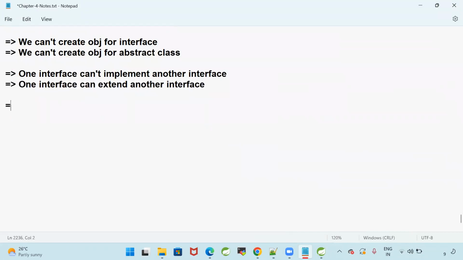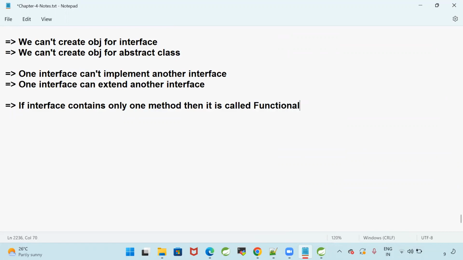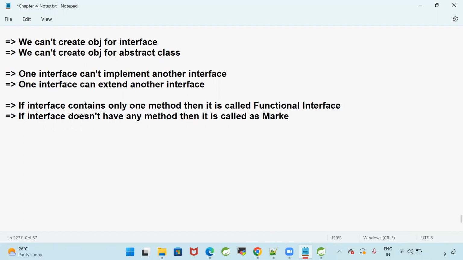If an interface contains only one method, then it is called as what interface, guys? Functional interface. If an interface does not have any method, then it is called as marker interface.